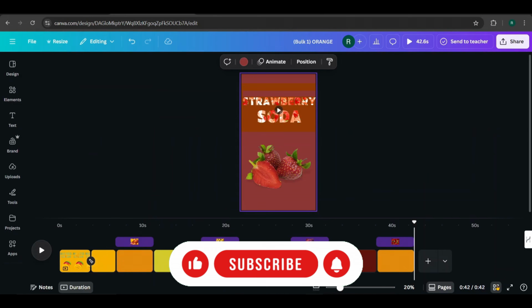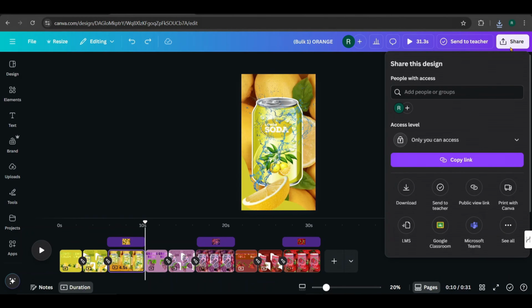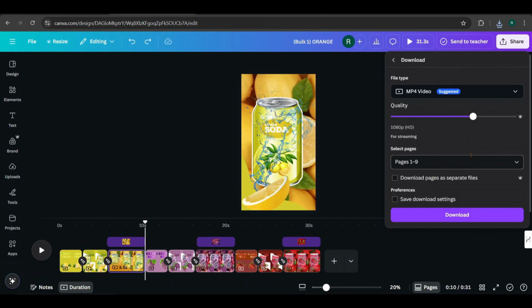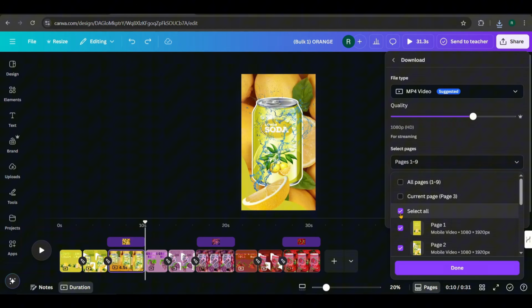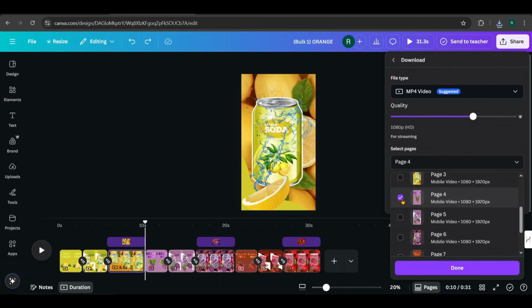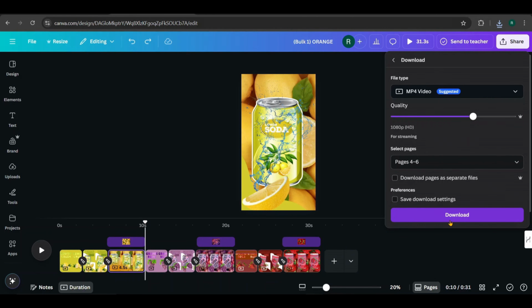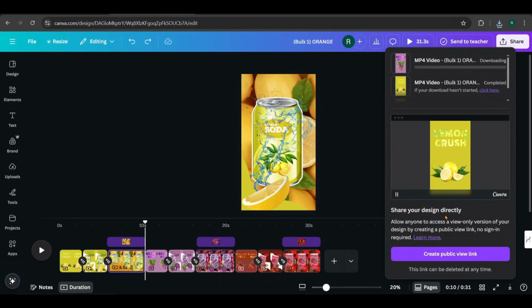Now, we need to download each video separately. How do we do that? Just go to Share, click Download, and from there select the pages you want to download. For example, if I want to download the grape video, I select the 3 pages related to it, and then click Download. In the same way, you can download each video separately.